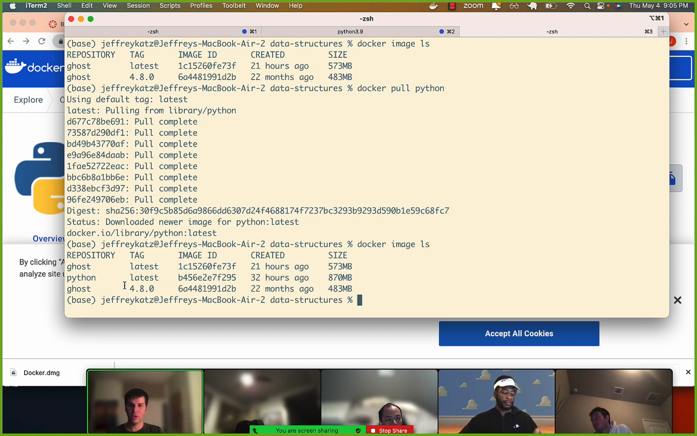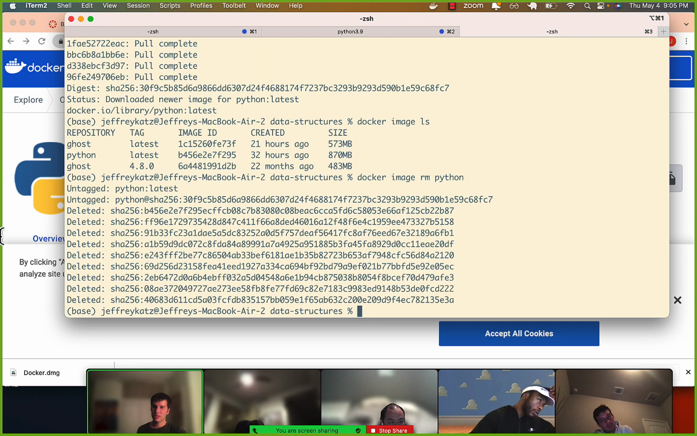And then you can delete them. You can do docker image rm and remove Python, I believe. Right, and you can see this deleted these things. It's only going to delete some of them, because these are all underlying pieces of software.